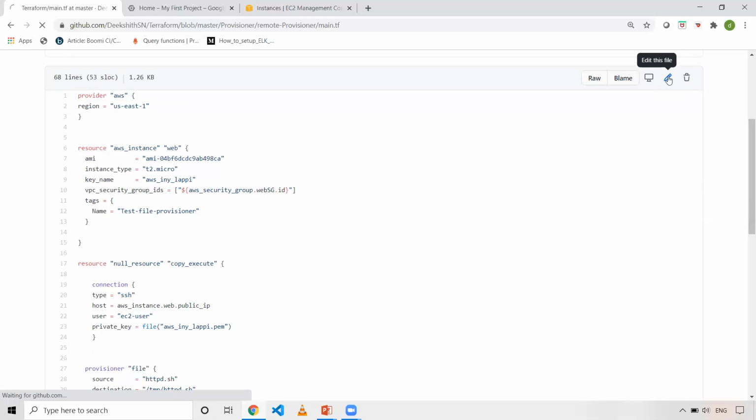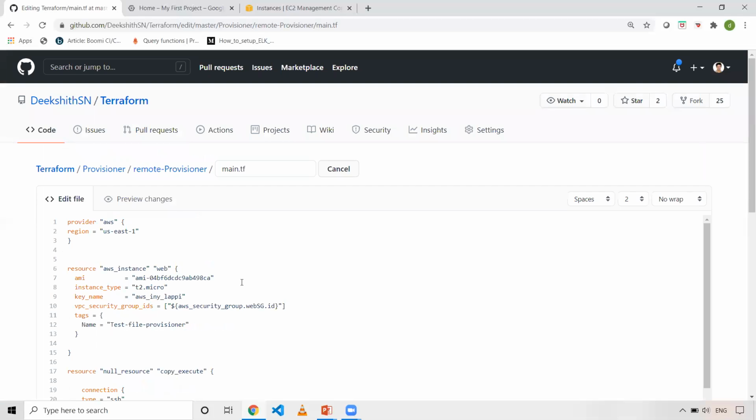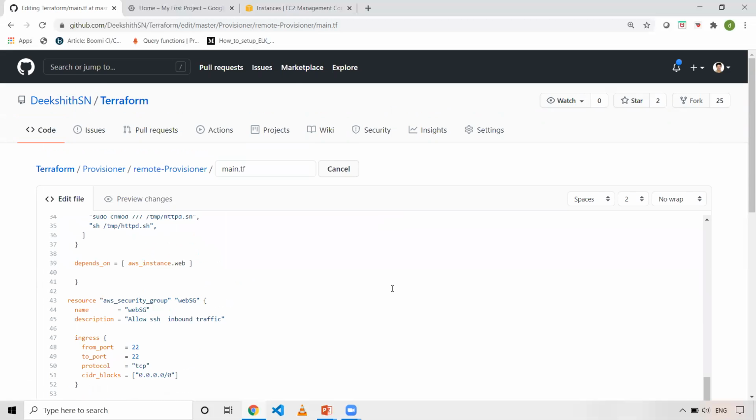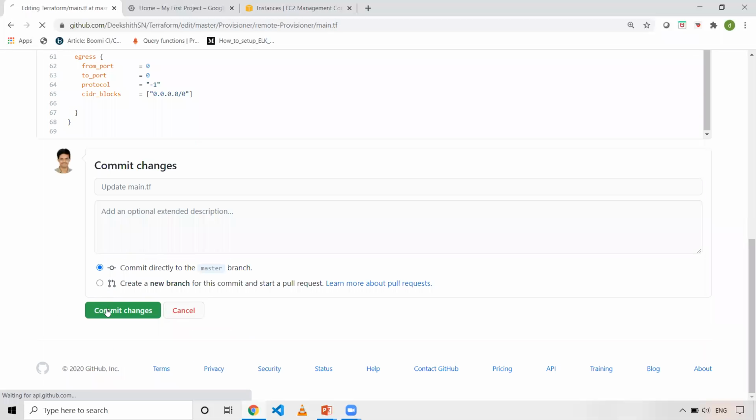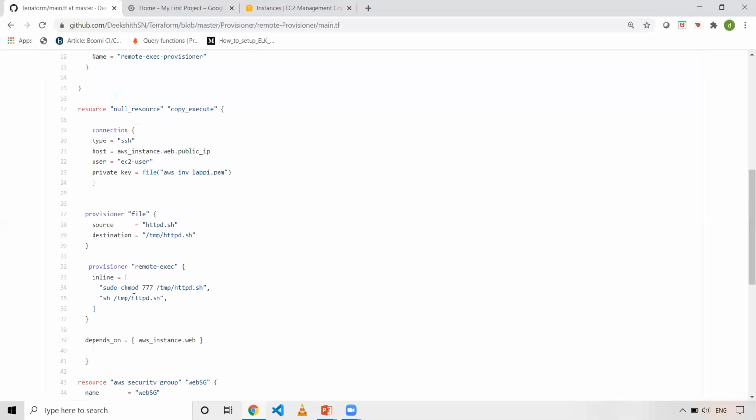Let me edit these things. Test file, so let me make it remote-exec provisioner. And then after that, I'm defining a null resource. Under that, I'm executing a few things.